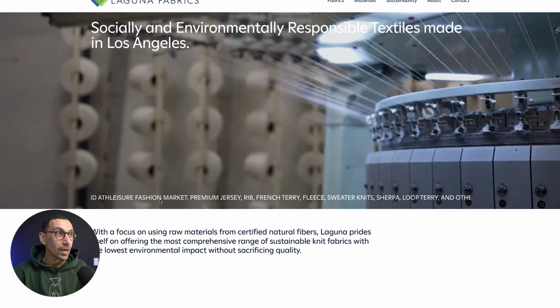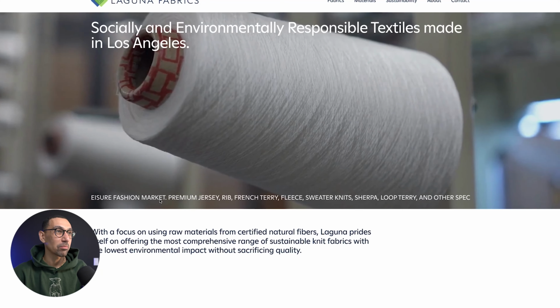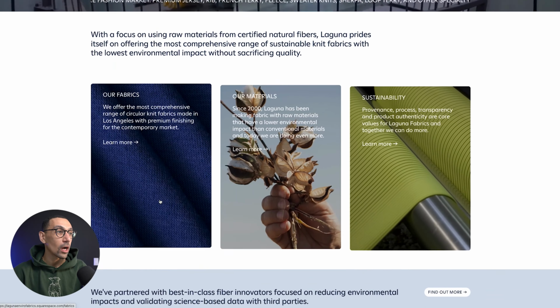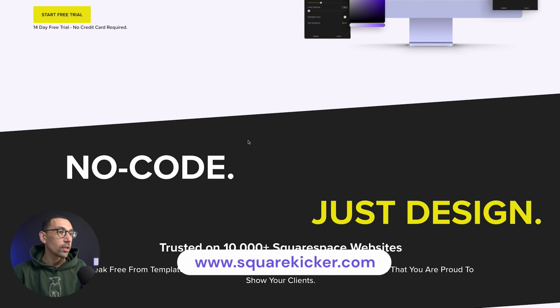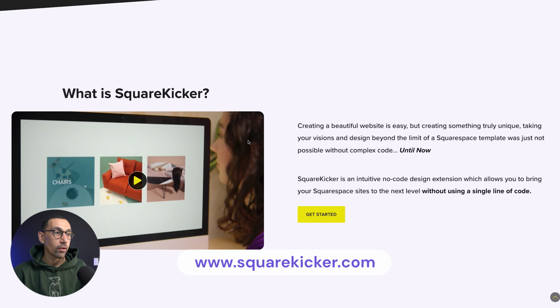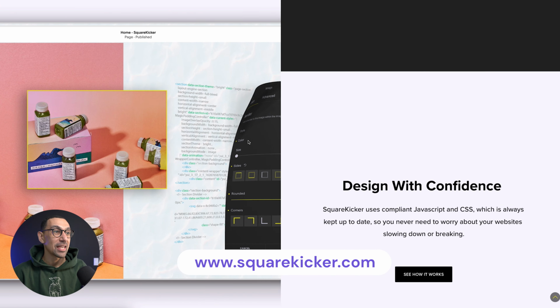It looks beautiful, and there was no code. That would have taken a lot of code for it to work properly. Literally no code involved at all. So I highly recommend checking out Squarekicker. It works great. There's a lot of amazing features that you can check out on your site and make your site beautiful.